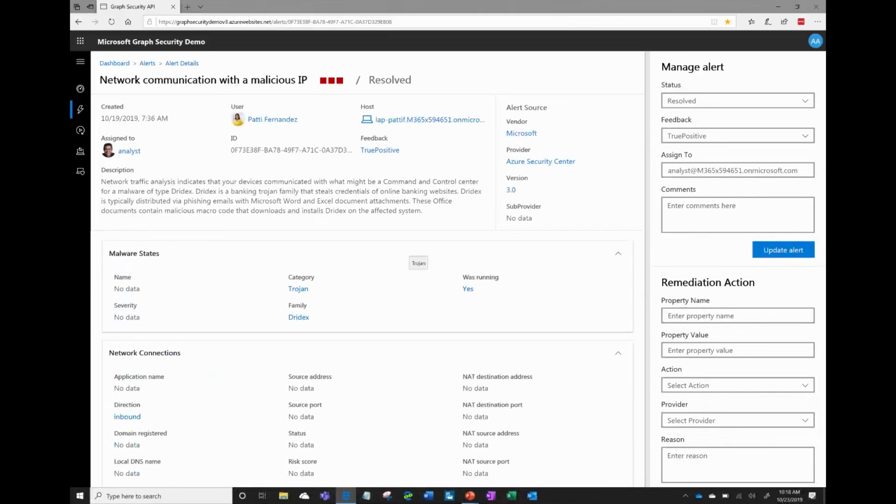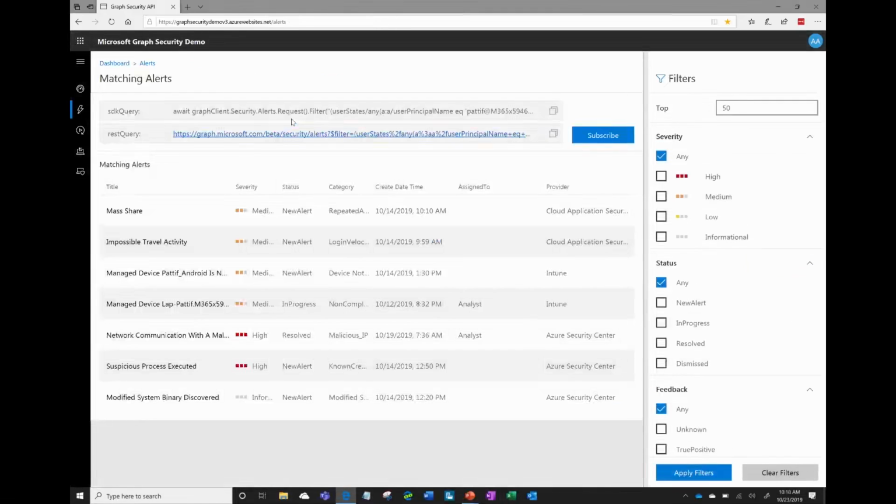But what I wanted to show that I think is the really graph-like component of this is that because we've got this common schema, we can easily pivot from different entities inside the graph. So here we can see all of the alerts that are related to this particular user across all of our different security providers. Right, so we see that we've got some activity detected by Security Center, but also the Cloud Application Security Solution.